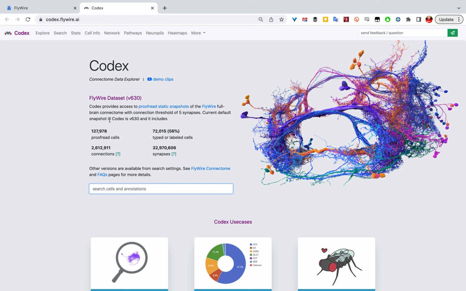world who have proofread now 127,000 neurons and labeled 72,000 of those neurons as well. And then we've also integrated predicted neurotransmitter scores and synapses from Bubin and Eckstein, and additional excellent labels from Greg Jeffries' group. So it's an ongoing and growing community resource.